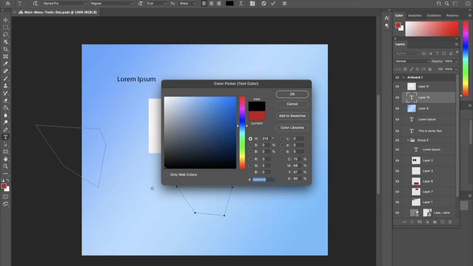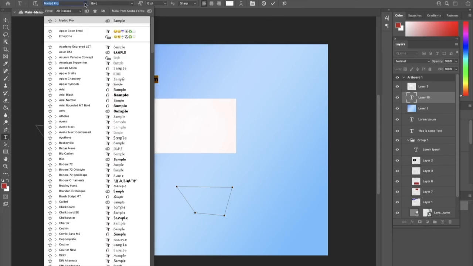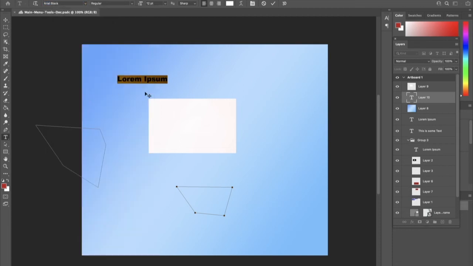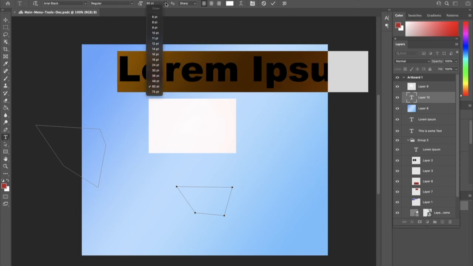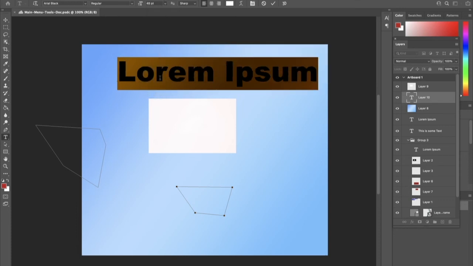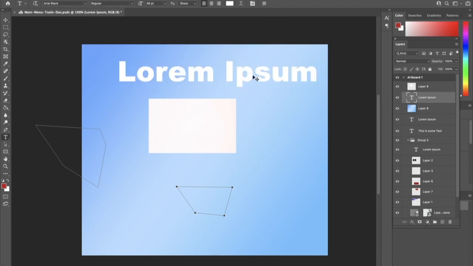You could do a black, whatever color you want, you can get away with, right? Then you can edit the font, so we can make it bold. Let's do Arial Black for a little thicker font, right? You can adjust the size, so we can go up to 72 pixels or points. You can type in a custom size outside of that scope. So if you want to make it bigger than that, you certainly can.